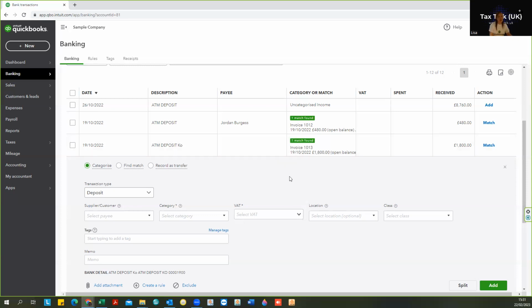So if we wanted to allocate the full payment, we would simply, on the transaction, have the categorize option selected. Now, we need to always put a customer name, because otherwise, if we're trying to allocate to the debtors, the software won't actually accept it.